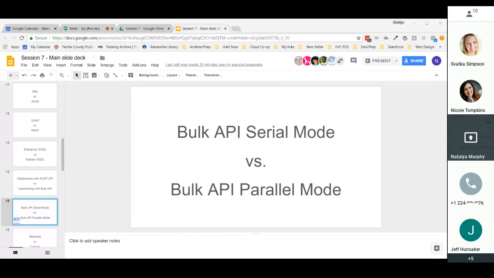Anything else on this? Yeah, I would say, wow, in 2008, I was loading 1.2 million rows. We didn't have bulk API. It took us 13 hours. Oof. So it was painful. So, wow, yes.